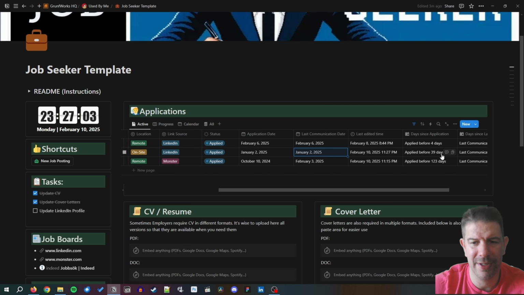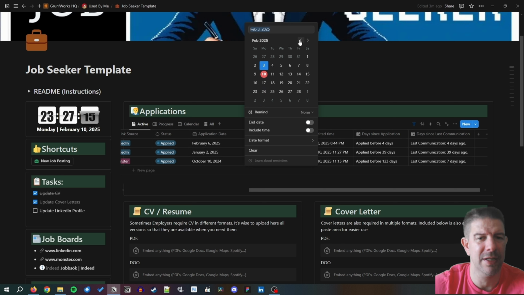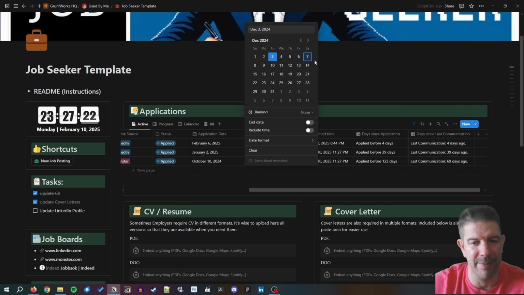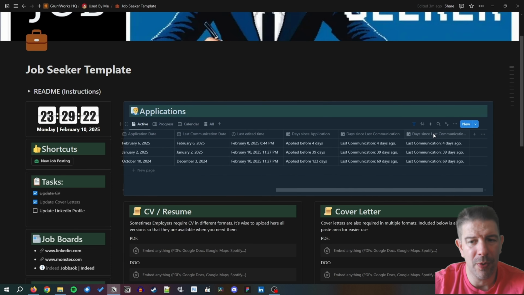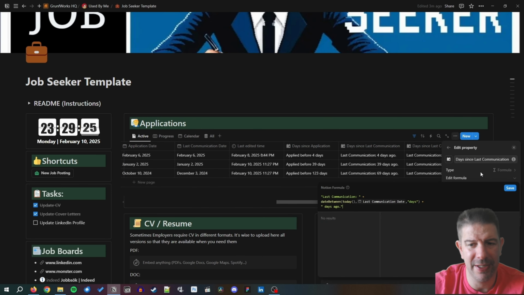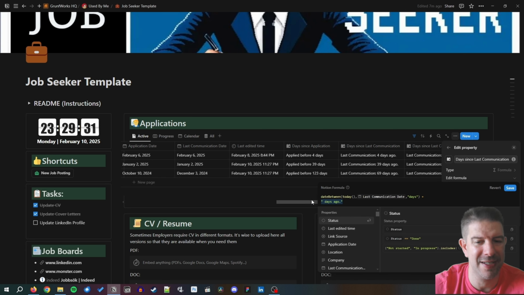So I'm gonna deliberately create the scenario where I have last communication 39 days ago and another one that has been long gone, which should actually be filtered out of this table, because I want to show you how to create automation. So now we're actually duplicating the property days since last communication because I want to have this as a number.